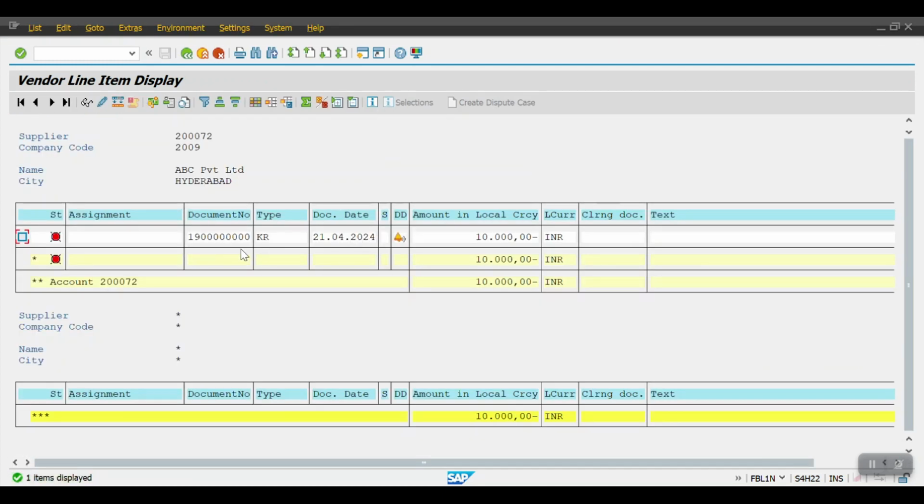Okay, so here we can see the document, the document type is KR, and the amount in local currency is 10,000. So what I will do now, against this vendor, I will post one credit memo, and then for the remaining balance I will make the payment, and then we'll clear this vendor.